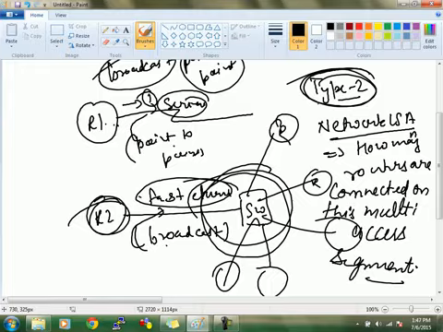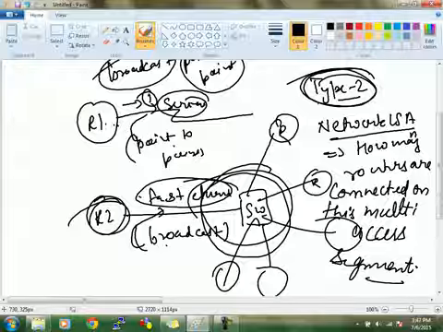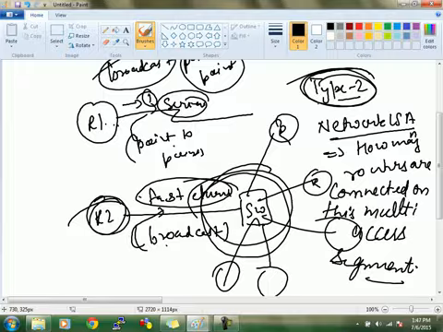Agree? Just to limit this, just to limit the flooding of the database, we have the concept of DR and BDR. Did you understand why DR and BDR came?